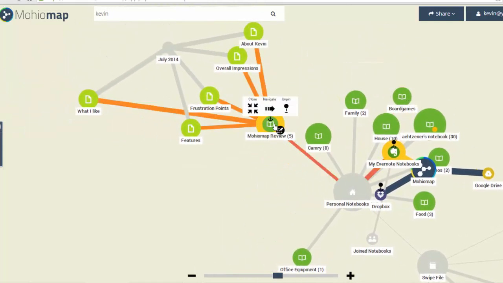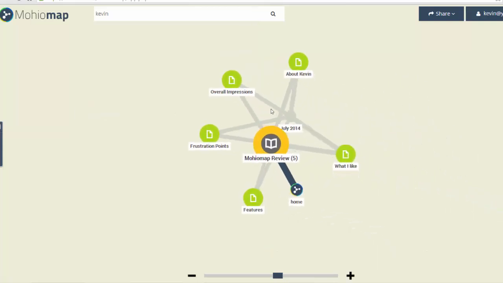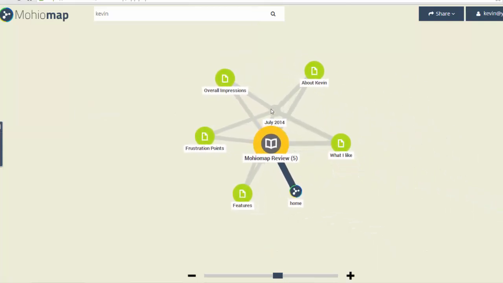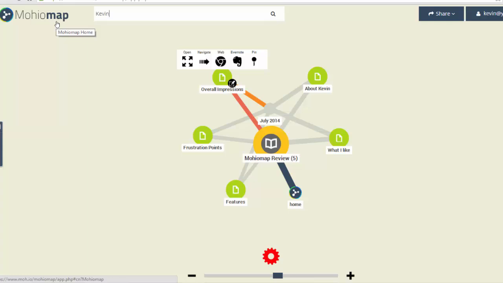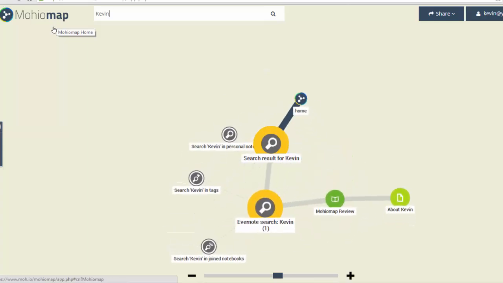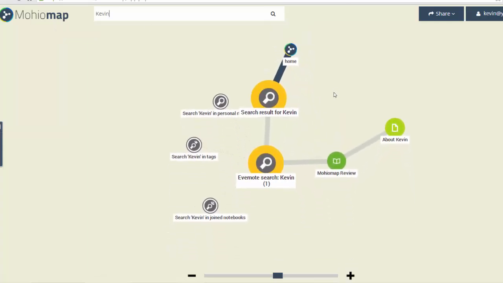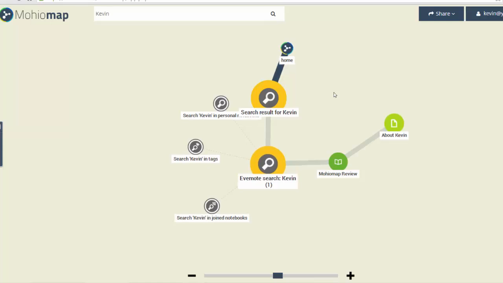So in order to activate the in-graph search, you can see right now I've got everything all over the place. But if I hover over Mohiomap Review, that's the one I'm talking about today with you, there's a little navigate button. I'm going to click on navigate, and that clears me all the clutter and just lets me focus in on that one particular task that I'm working on. Now if I want to search for myself, I can look for Kevin, do a search, and boom, it only provides results that are relevant, that are ones that I have looked for.